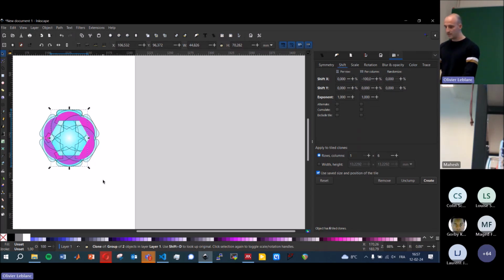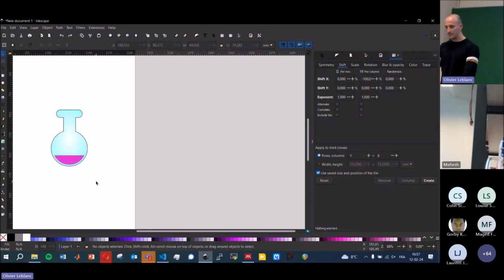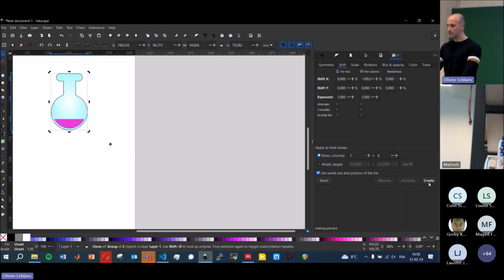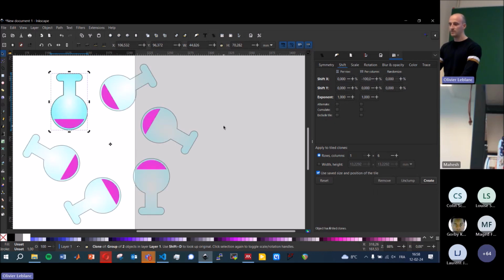But even more interesting than that, if you want to apply the repetitions with respect to another center, what you can do is you click once, a second time to get the rotation options, and here you have the assumed center of the shape that you can drag and move away. And then if you apply the rotation with create here, you see that you are applying the rotations with respect to another center.